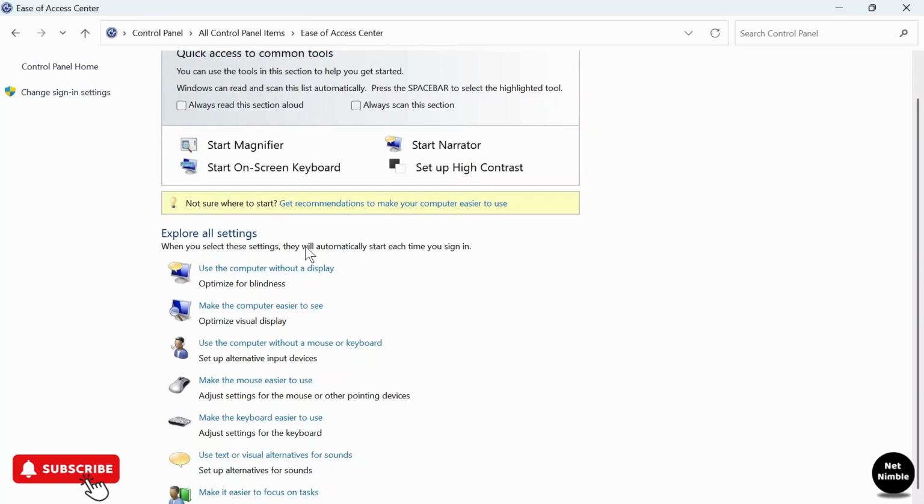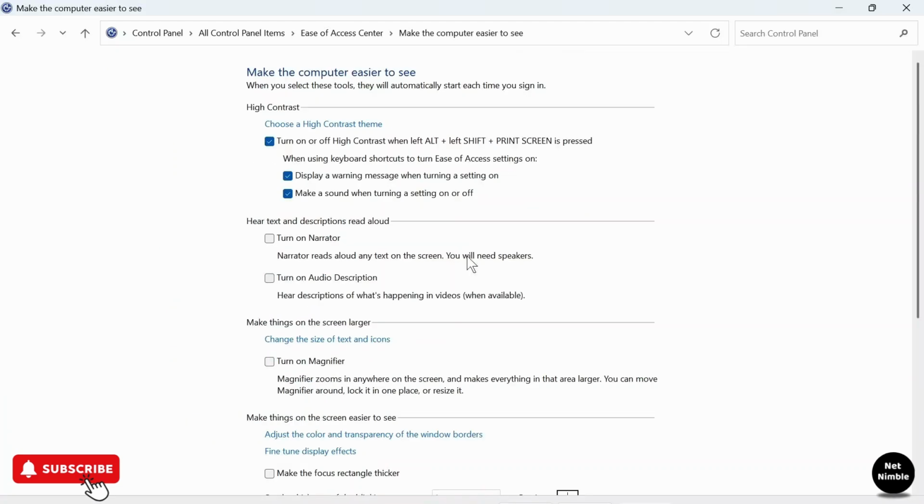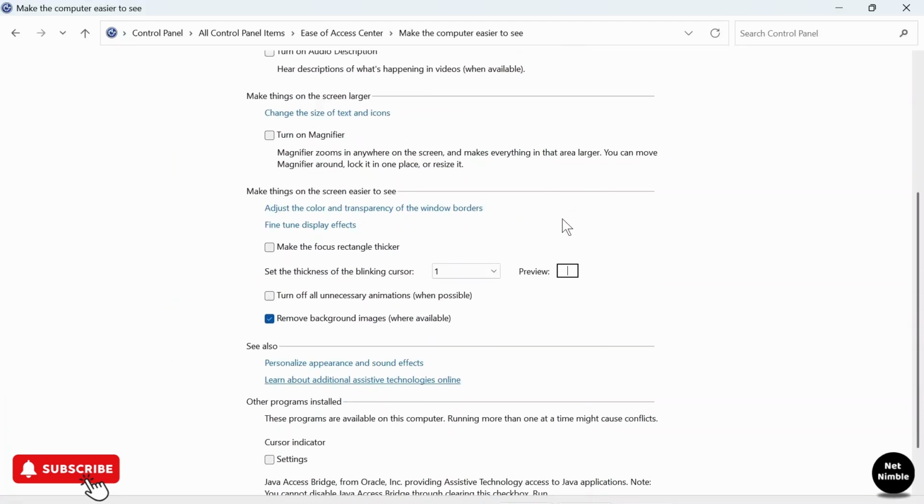Now under Explorer settings, you will see an option that says make the computer easier to see. This will optimize your visual display, so head over there. After you're here, scroll down a bit and right here you will see make things on screen easier to see, and under there you will see remove background images. Sometimes this can get turned on, so simply turn this off, tap on apply. Now it might take some time, so just wait for it.